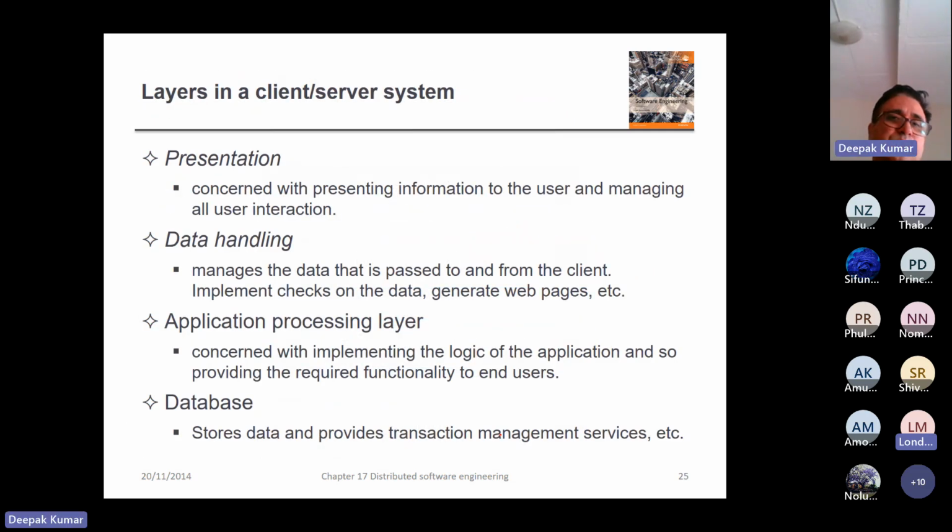Okay, presentation layers in a client server application. I've already explained a little bit, but there's some more information. Presentation layer is concerned with presenting information to the user. So as I already mentioned to you, when you open your web form, that is your presentation layer. Presentation layer means what information is being presented to the user and how it is being captured from the user. So that is taken care of by the presentation layer.